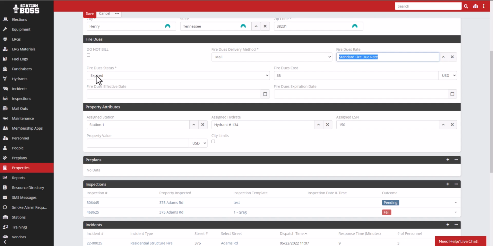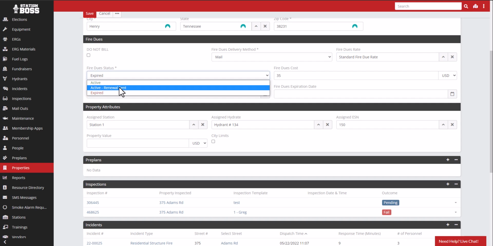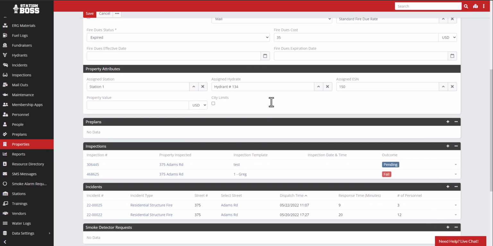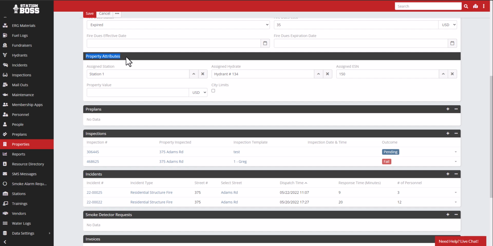And then you have a status of active. Active renewal sent is for whenever the fire dues have already been rebilled out but haven't actually been paid yet. And then you've got your fire dues effective date and expiration date. So this just allows you to track whether or not somebody has subscribed to your fire service in your area or not. We'll go ahead and move into your property attributes.